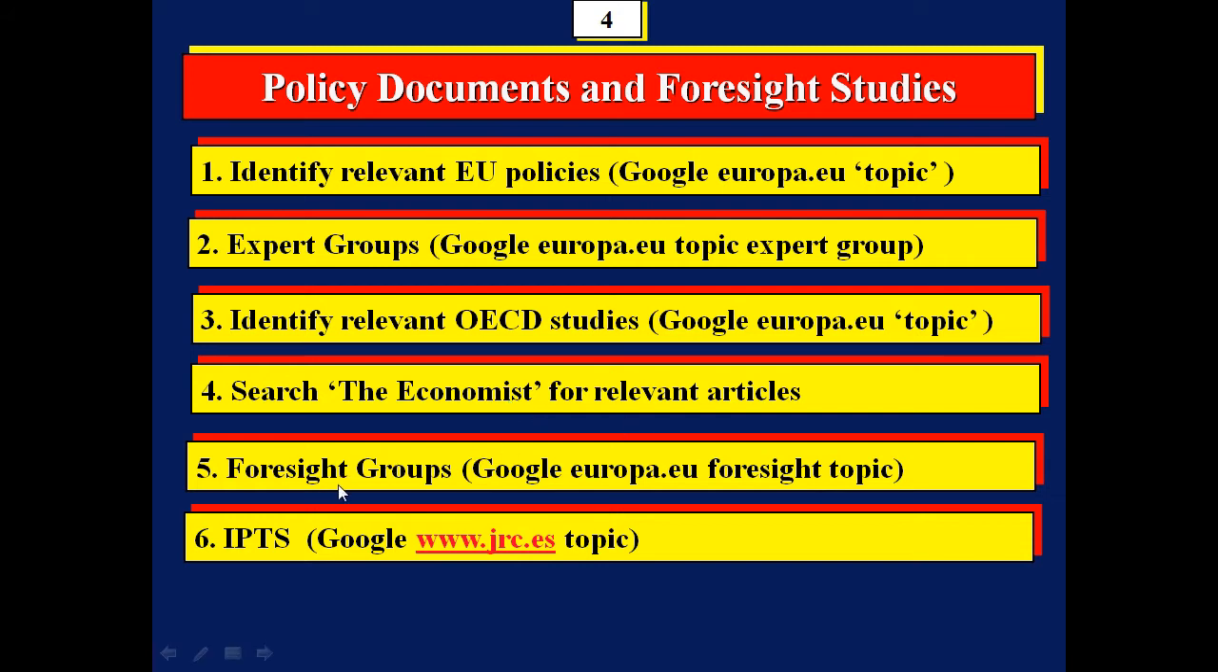Foresight. This is a very popular procedure to identify where to put the funding in the future. So you could do Google Europa.eu Foresight photonics and you'll see the different groups that are working on advising the Commission in these areas. Now the European Commission has its own Foresight division. It's called the Institute for Prospective Technological Studies, which is based in Seville. And what you do there is Google www.jrc.es and then photonics. And if there's any report published in that area, you can read it. So in the presentation, you're actually going to say what you found in your particular area.